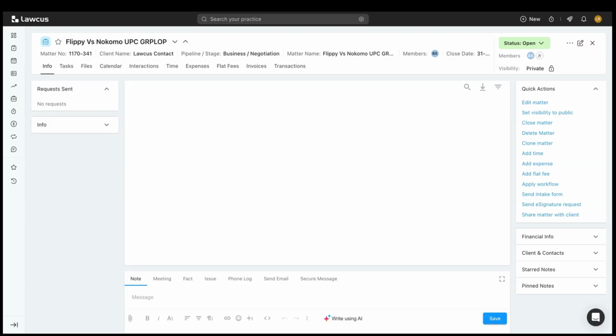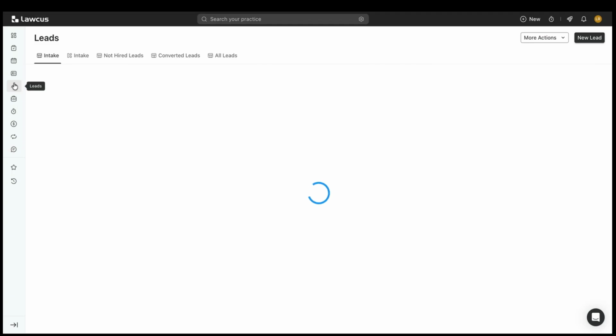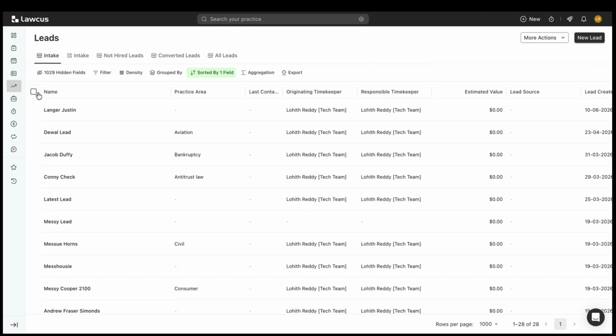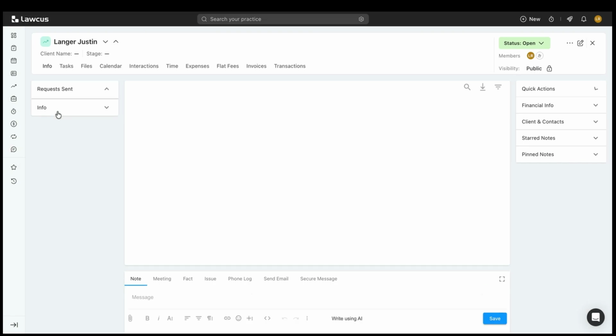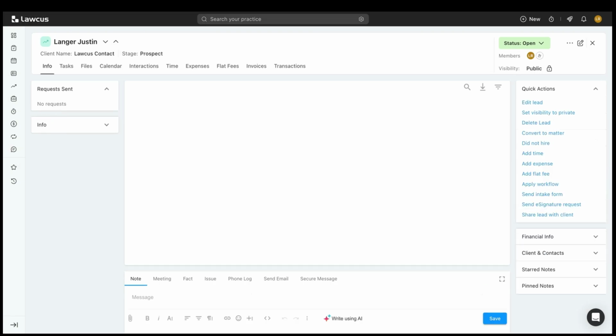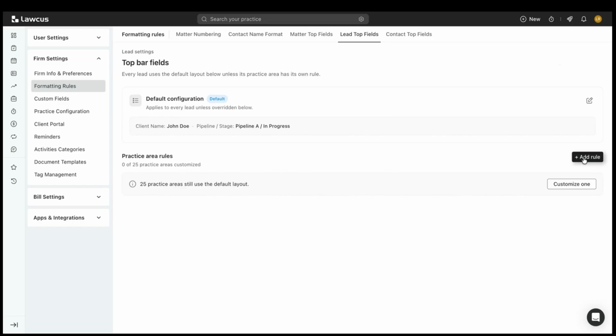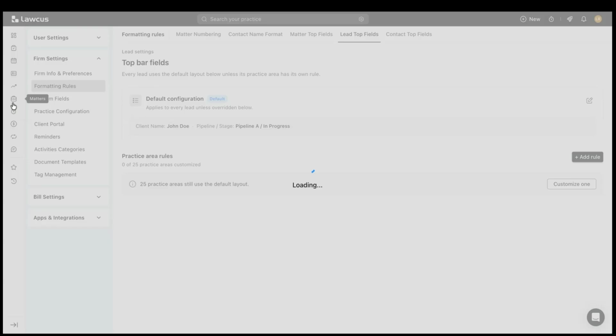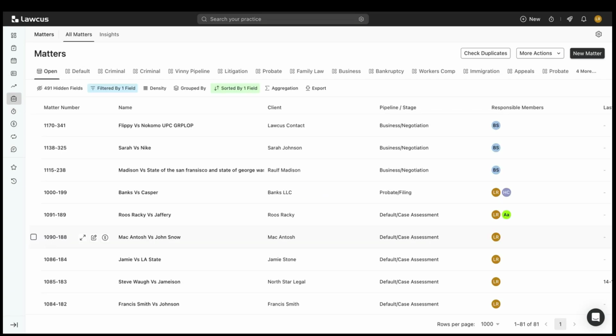Firm admins can do exactly the same thing for leads. Lead settings has its own top bar field screen, with its own default configuration and its own practice area rules that work exactly like the matter ones. Matter rules and lead rules are completely independent. You can personalize how your intake team sees leads without touching how matters are displayed, and the other way around. Contacts are not tied to a practice area, so they continue to use a single firm-wide configuration. So to recap, previously, you could configure the top bar once for your firm.